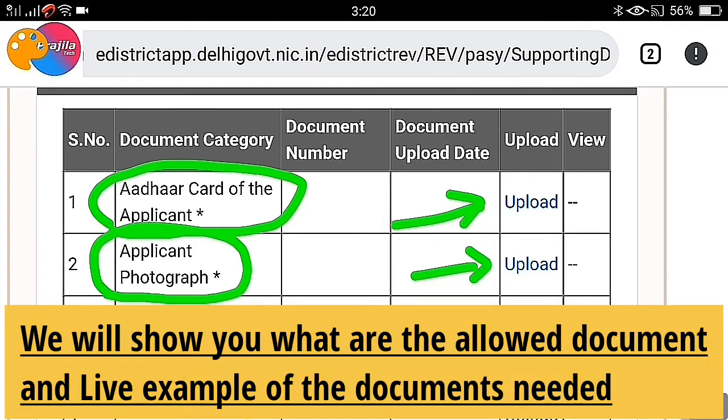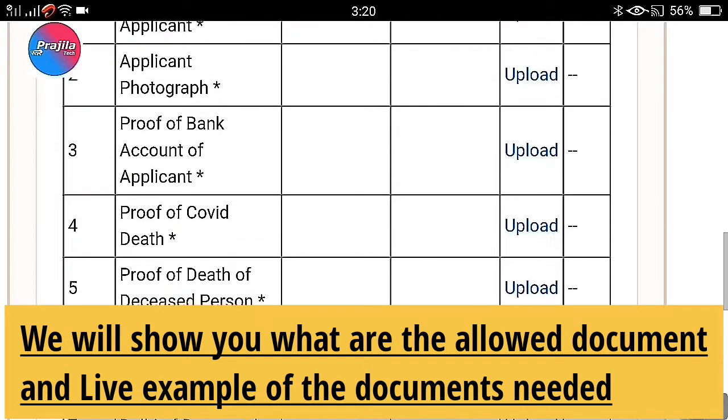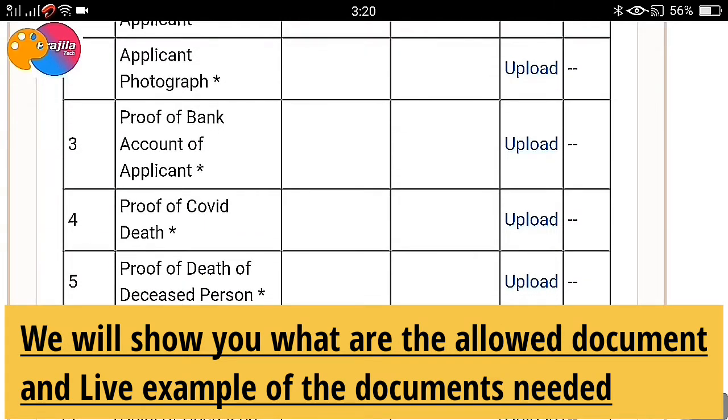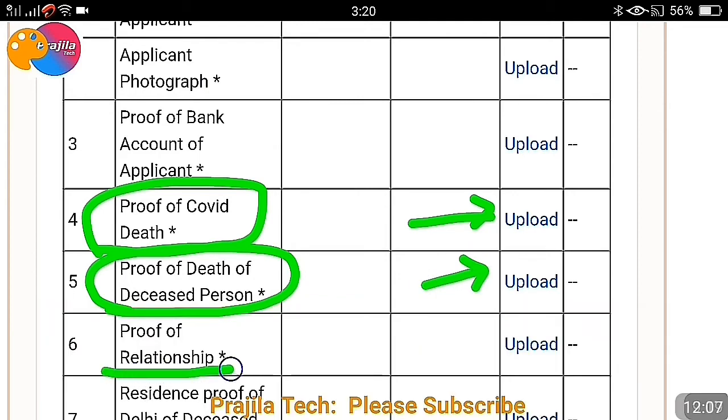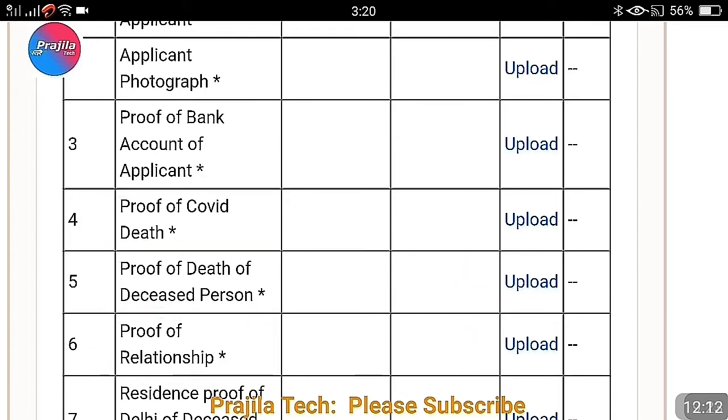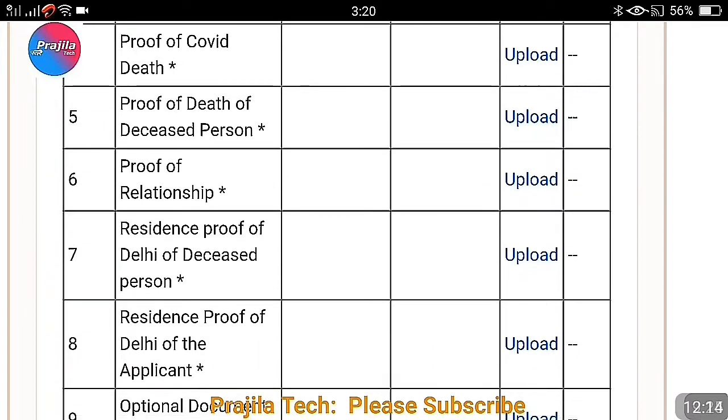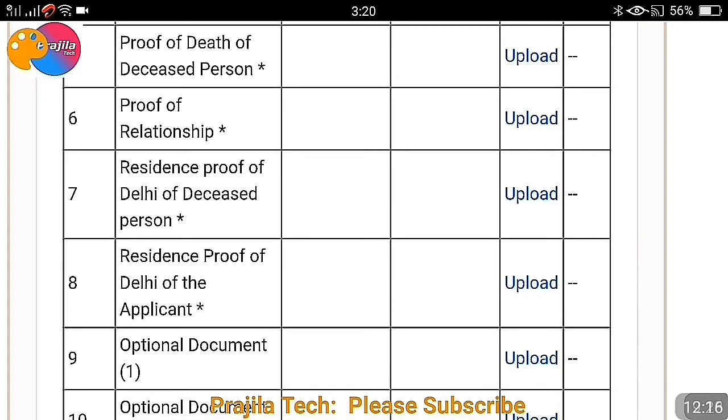Aadhaar card of the applicant, applicant's photograph. So basically the first ones are all your applicant's details. His Aadhaar card, photograph, bank account passbook and or the cancelled check, proof of COVID death, proof of death of the deceased person, and proof of relationship. I will show you examples also of what you have to fill, what kind of documents they look like. Please hold on. Proof of relationship, basically legal heirship will do. And after that, residence proof of the deceased person in Delhi.